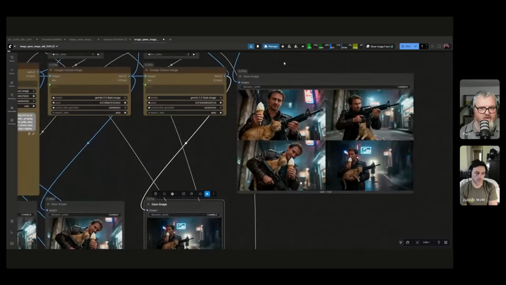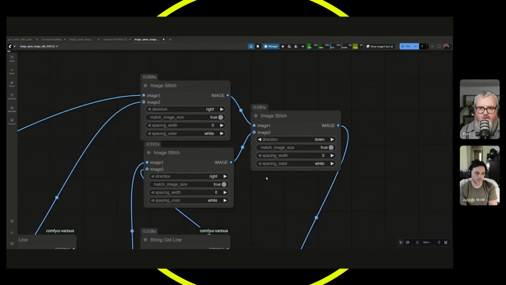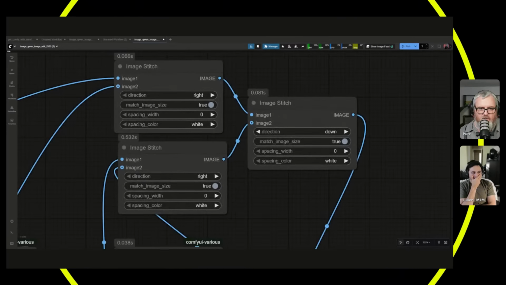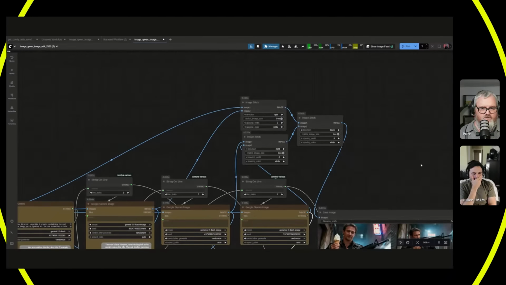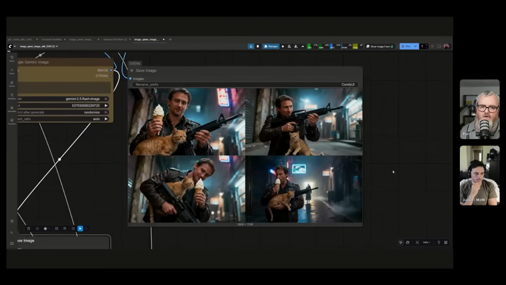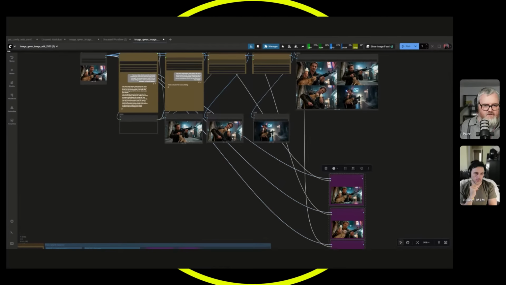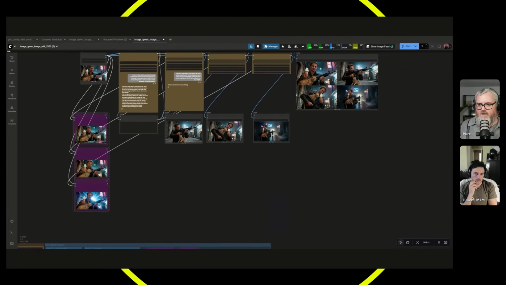And then we have this final thing here where we're just stitching together our images, top left, top right, bottom left, bottom right, image stitch down, smash it all together, and you get this cool grid of the images with your original image on the top left and then the other three images we've made on the right. So hopefully that helps with the linearity of what's happening here.